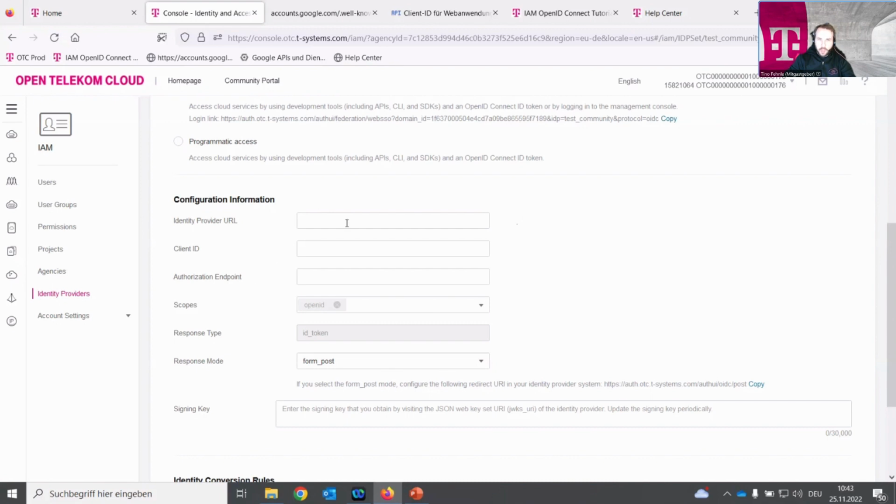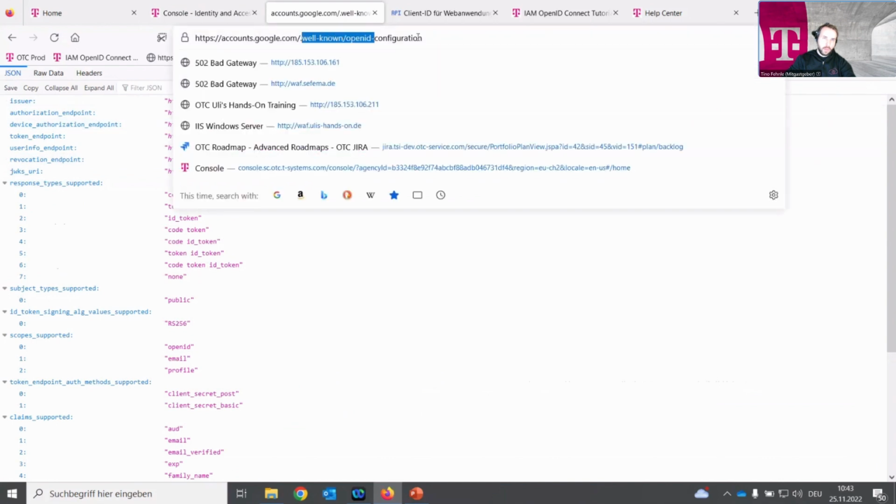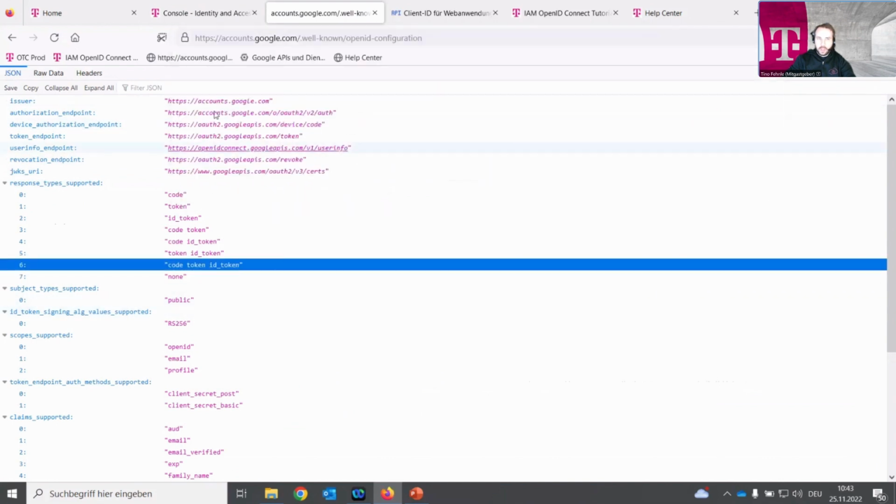Basically, the information we have here, in this example, we get from Google because we use a Google web app for authentication. You can just Google it for your provider. I already prepared something from Google. There's this well-known configuration for OpenID, and there you get all the information you need to fill up your configuration.